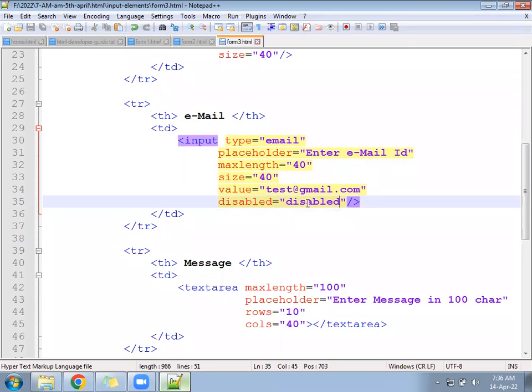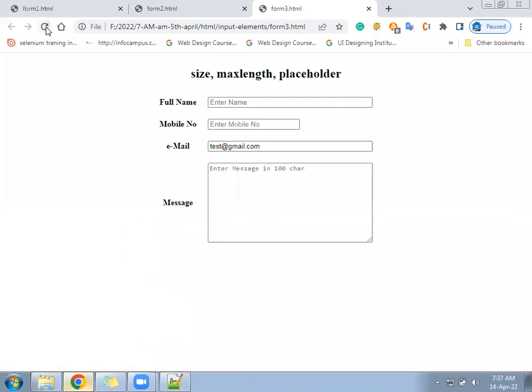Now we made disabled equal to disabled. You can check, you cannot click on that. It becomes completely locked. See, if I go here, the email ID is fully locked. You are not even able to click on it.